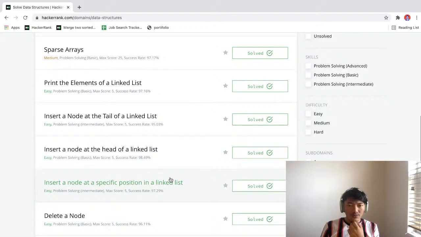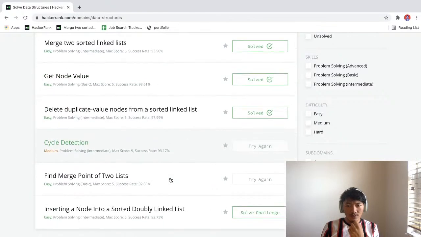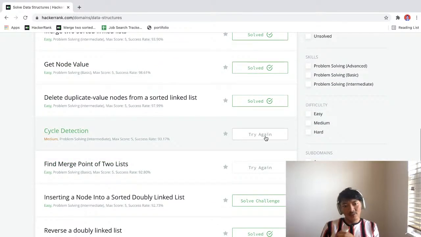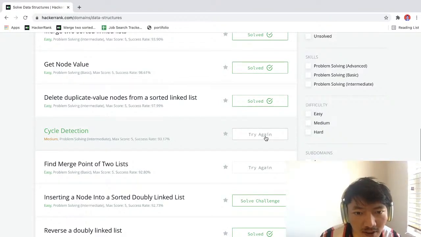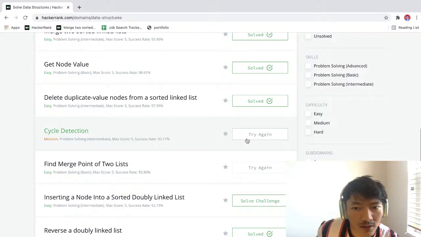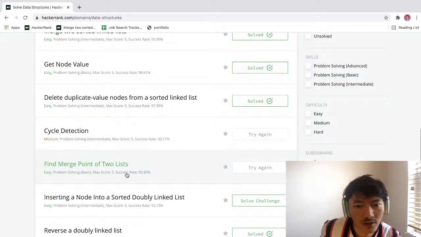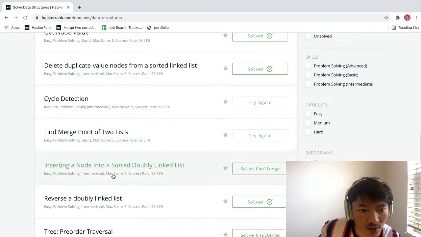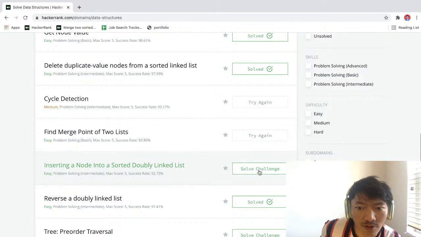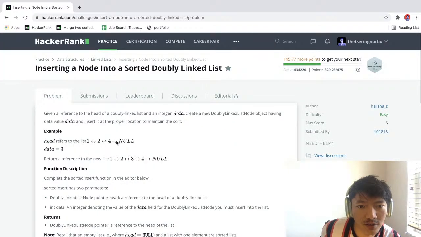Insert a node at the tail of the linked list. Solve. Cycle detection, which was pretty hard, even if its success rate is 93%, and couldn't achieve the. Find merge point of two lists, inserting node into a sorted doubly linked list. Okay, so I'm gonna solve this challenge, and then yeah, this looks really easy.